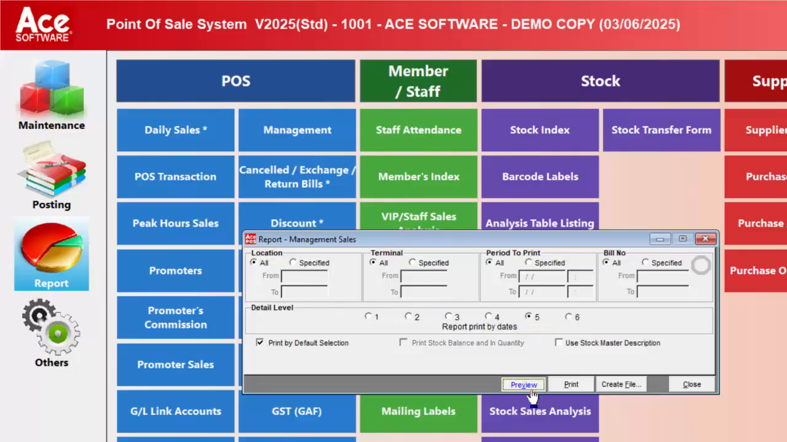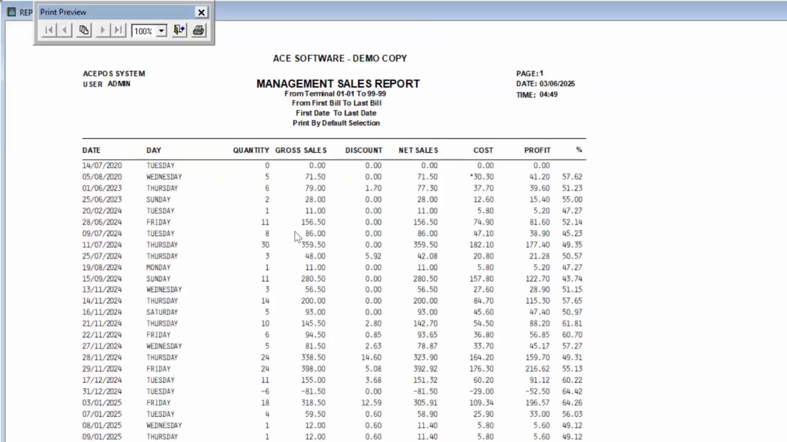Level 5 is by day. It tells you Monday, Tuesday, Wednesday, what are the sales. So it gives you an indication of what day in your shop is more popular with your customers coming in. Again, of course, your percentage of sales contribution and profit percentage as well.